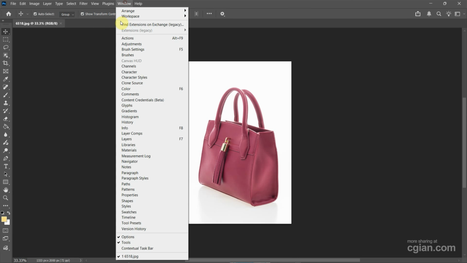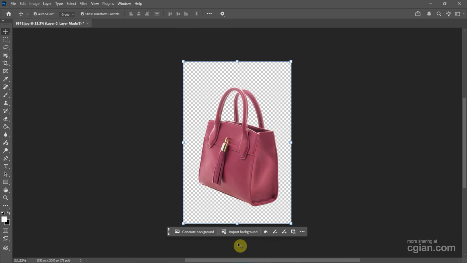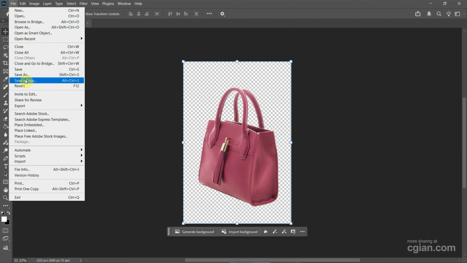We can go to Window and show Contextual taskbar. And then we can find the Remove Background button. Click it and wait a moment. After the white background is removed, we can go to File and save a copy.